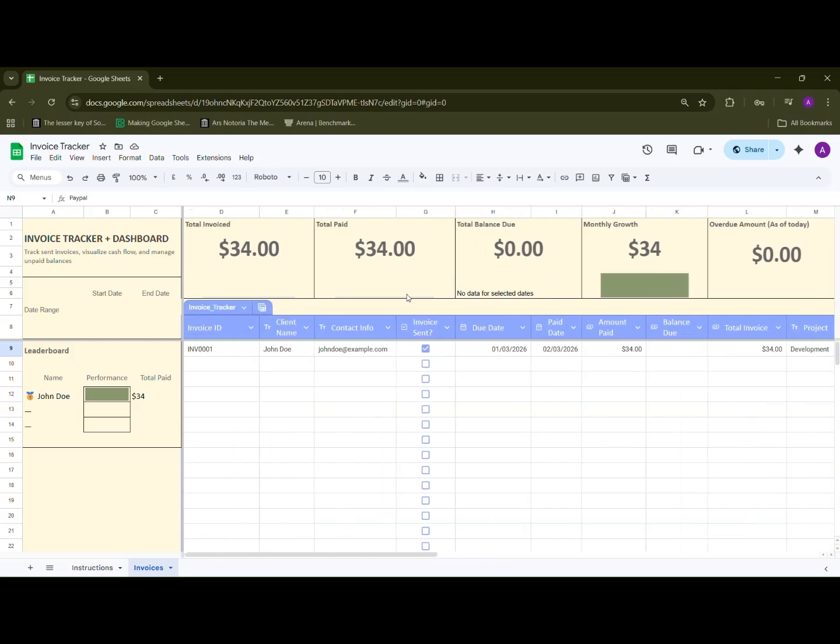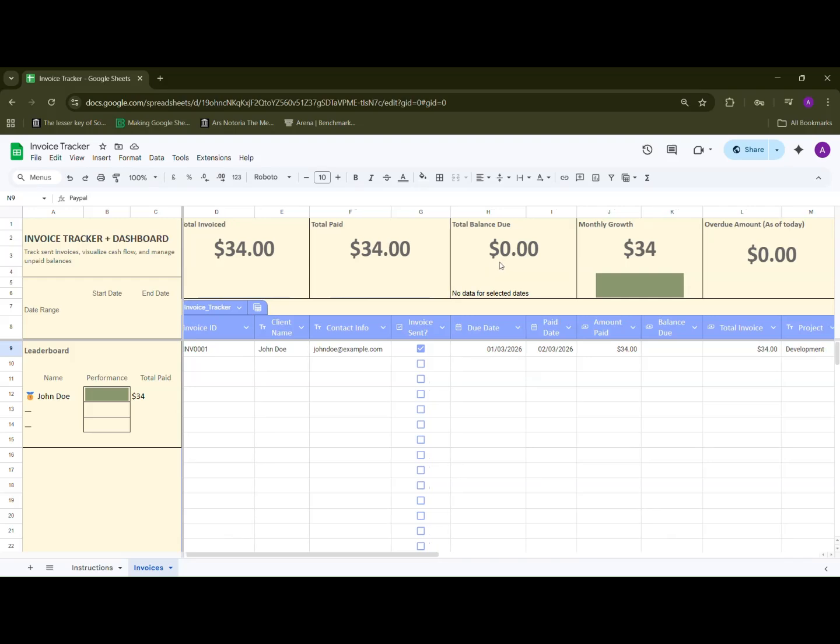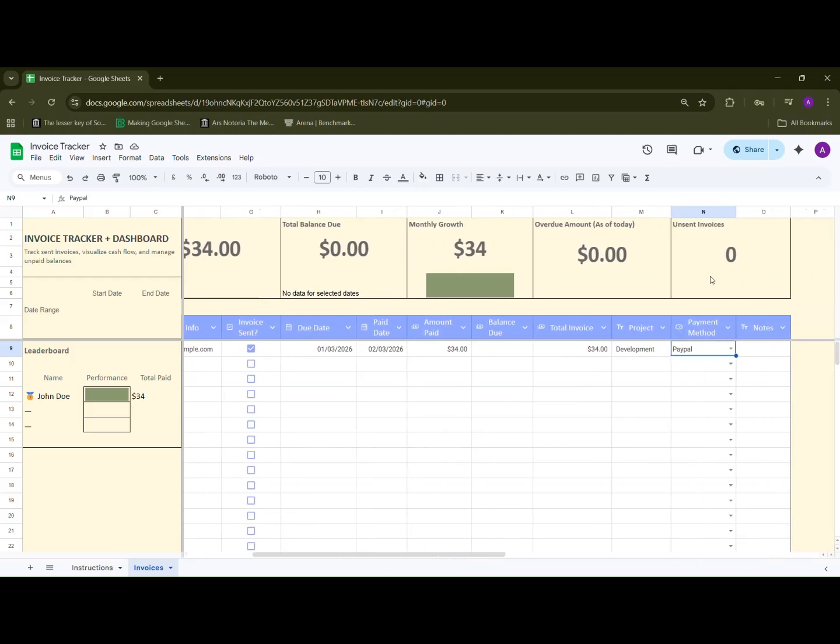You can see there is a slight difference in the total invoice, total paid, and monthly growth. So the stats are coming. Now we'll enter another entry and see how the total balance due and unsent invoices get updated.